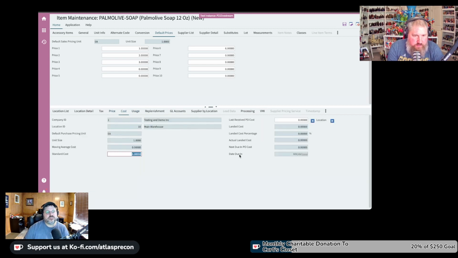Cost. If you are using a standard cost, this is where you would put it. Last PO cost gets updated every time you receive a PO. I think it works a couple of different ways. You've got one that updates on the last time you receive a PO. You've also got another one that shows what the cost of the next PO that's due in is. So that's actually a good one.